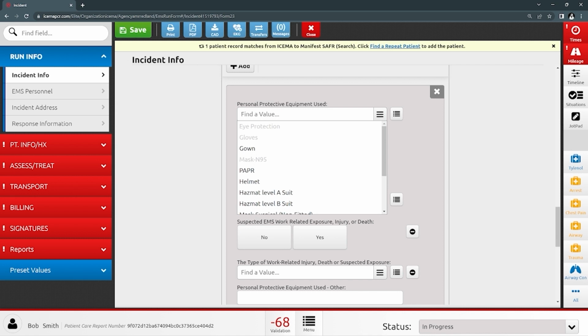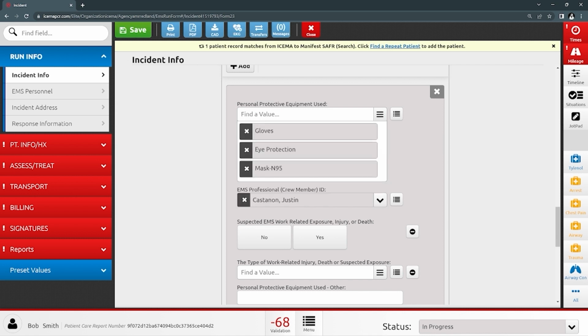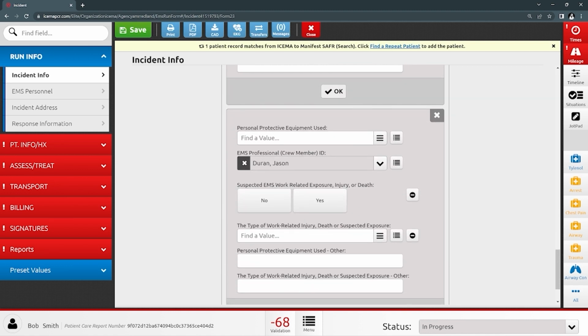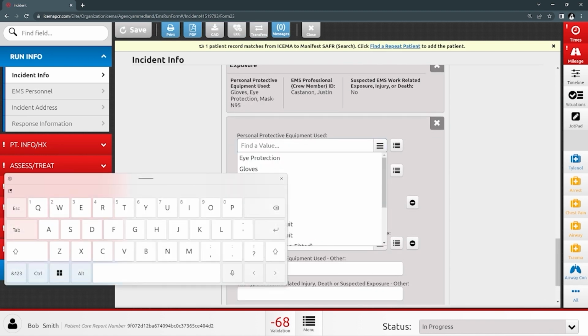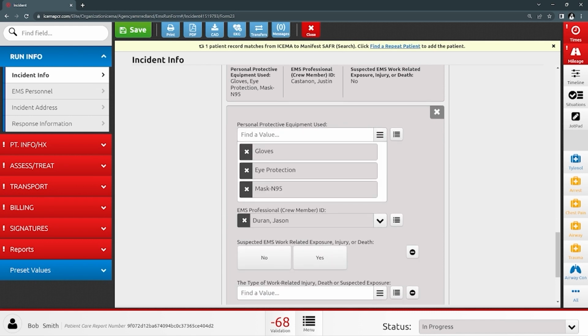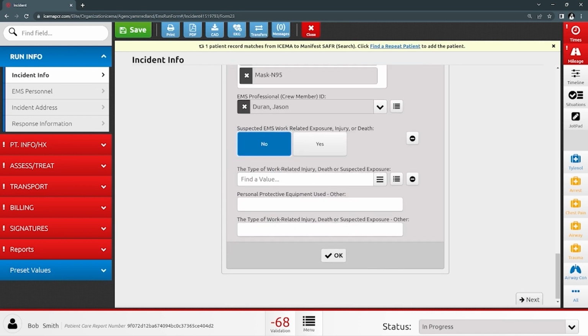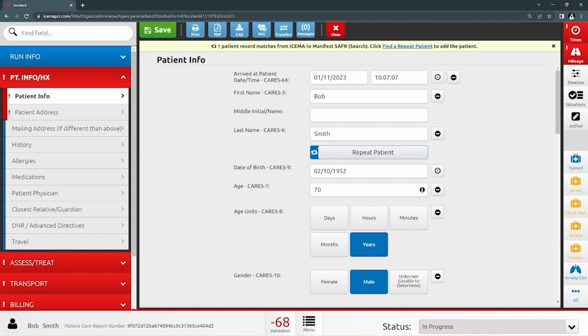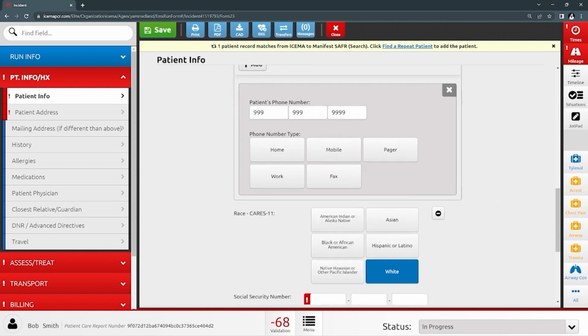Okay, we're not suspecting COVID on this guy. And we're going to hit no. Okay, hit OK. Same thing, gloves, eye protection, N95, and we don't believe we were exposed. Okay, now that's all blue again. Now what turned red over here? We're looking at our patient info.